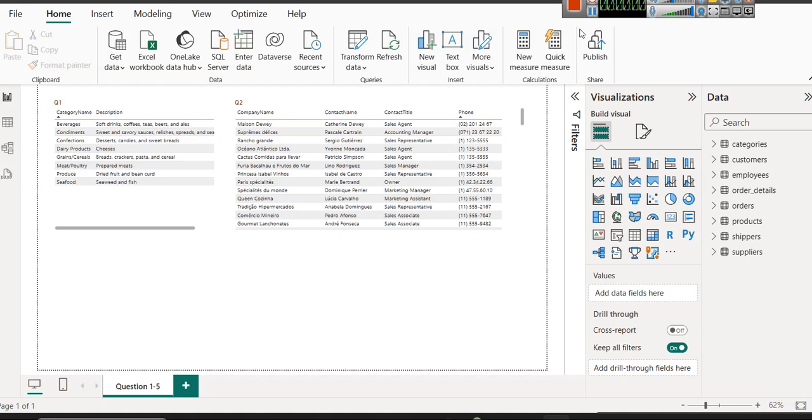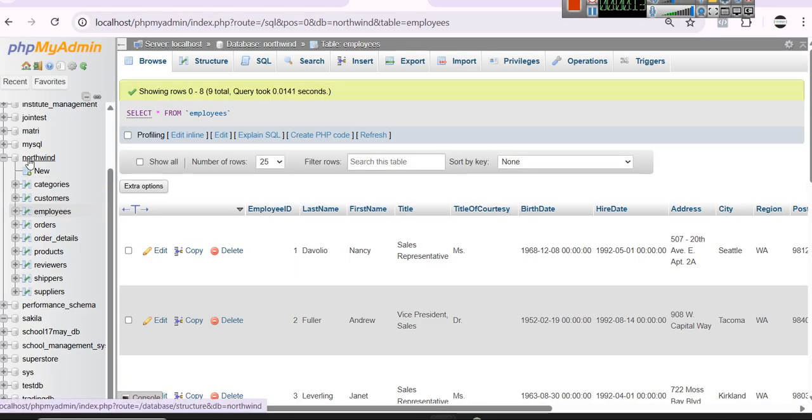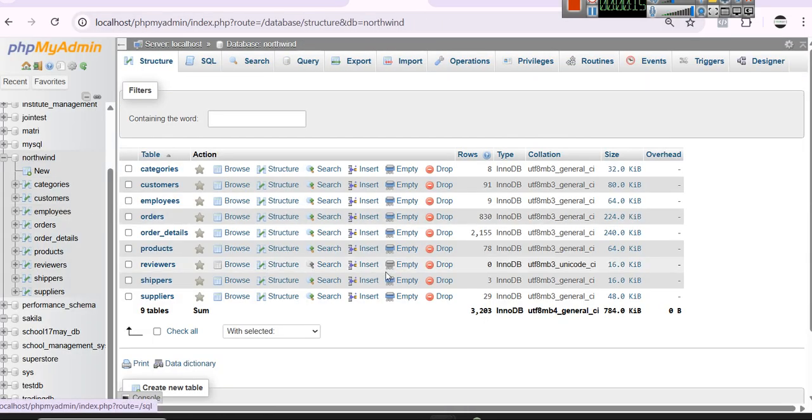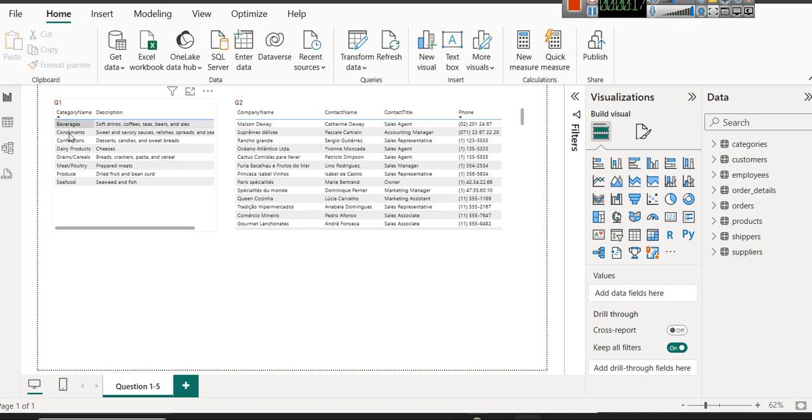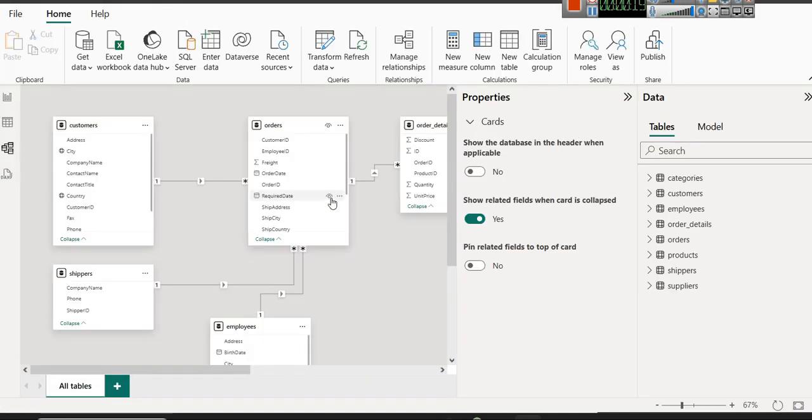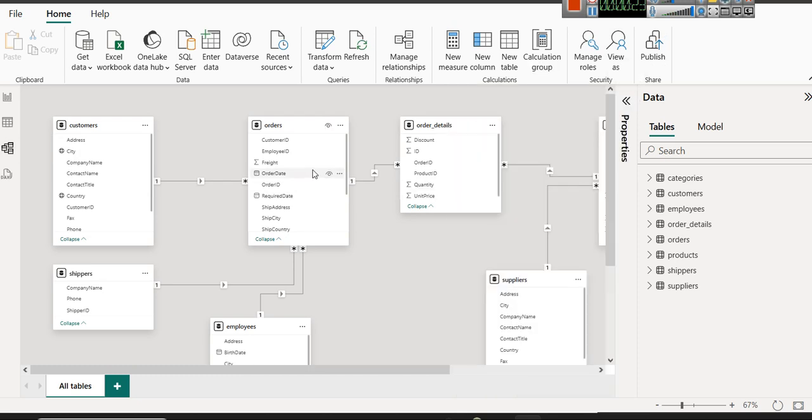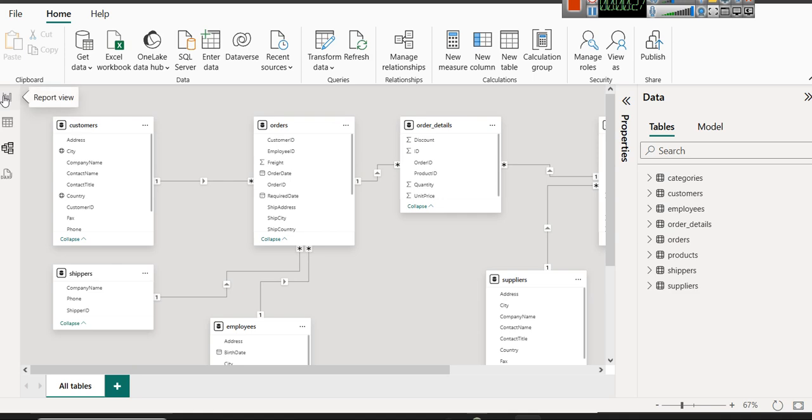So yesterday we were discussing connecting with the MySQL database, and we created a connection with the live database. This was the Northwind database, and we can see that now in our data model our file is connected. Okay, so in this database there are a lot of questions.